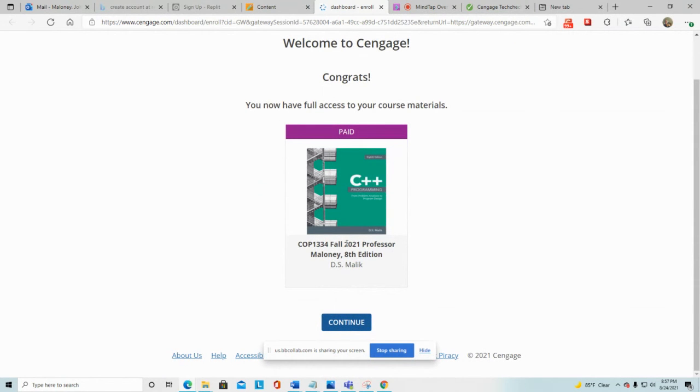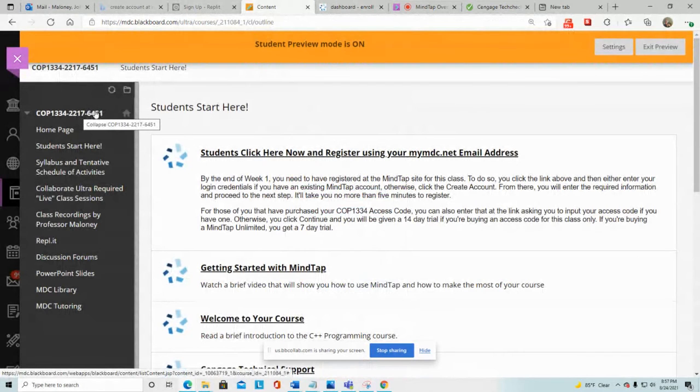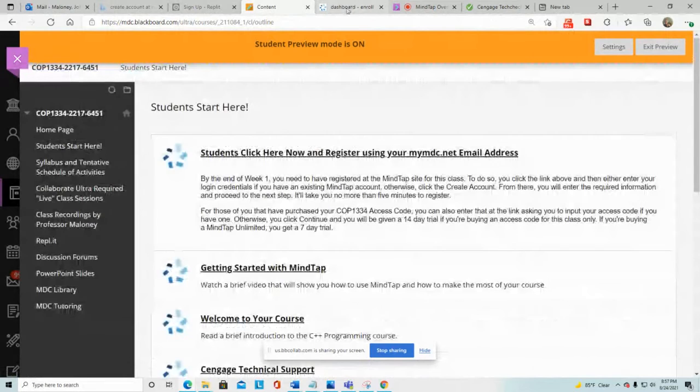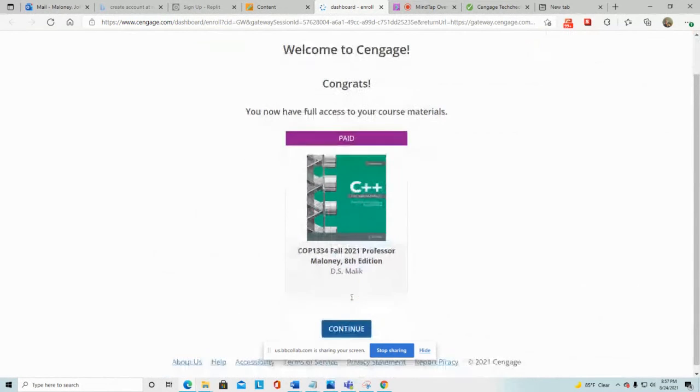But it'll basically bring you to a page similar to this, but don't worry about looking for paid or whatever. Instead of just saying Professor Maloney, it's going to say Fall 2021, and it's going to have this number here. 2217-6451 will be written somewhere on the bottom here to let you know that you're in that class.